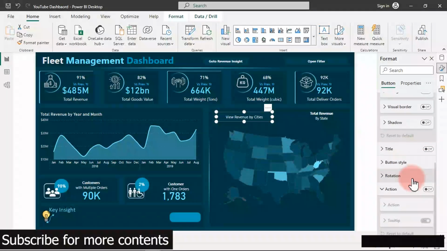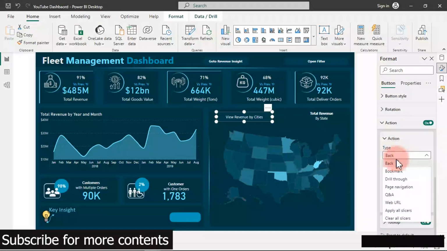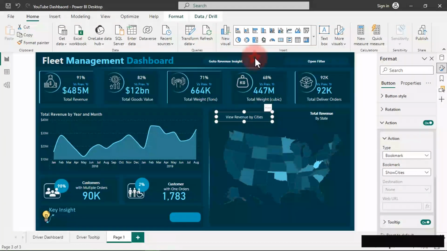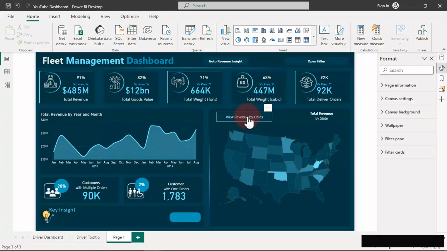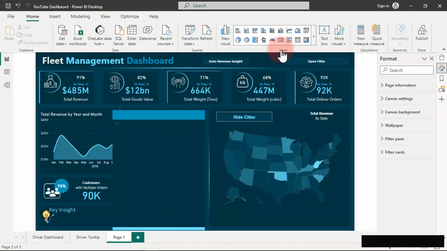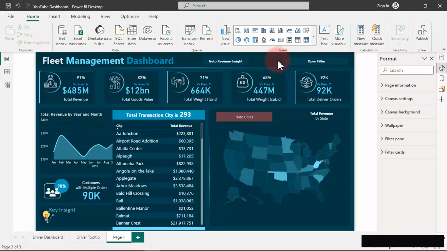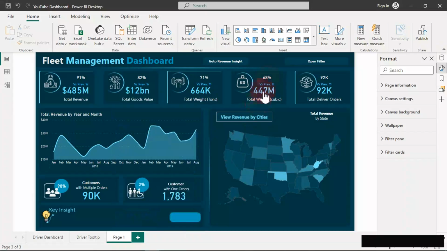So we go down, turn it on. We go for bookmark. So we go here. So this one will be showing the cities, right? So once I click on this, I have it shown. Can you see it now? This is exactly what we have done. And this is it. So we have one more thing to be created here.